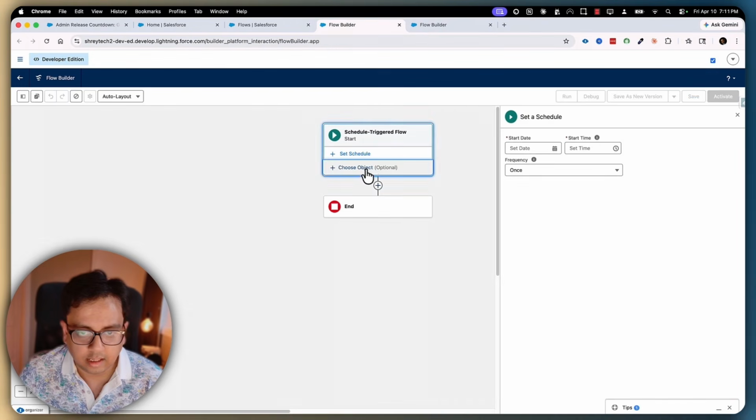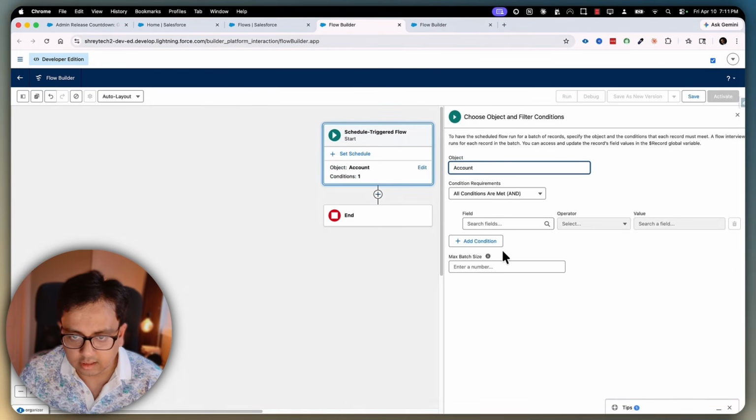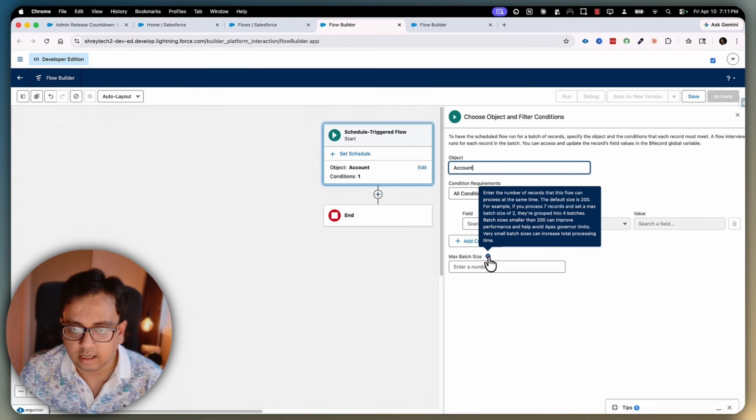And here I'm going to choose the object as account, let's say account. And so this is a new feature that I was talking about. It's a max batch size. It tells you where you can enter the number of records that this flow can process at the same time. Default value is 200.